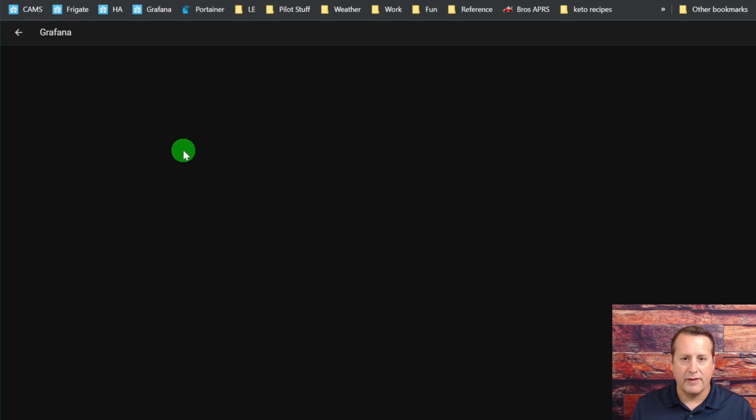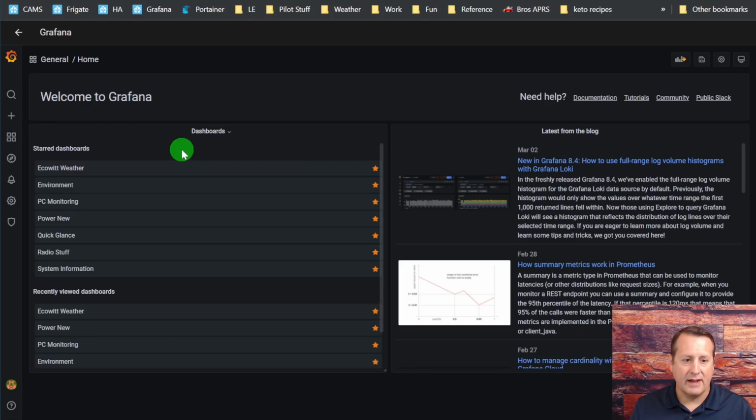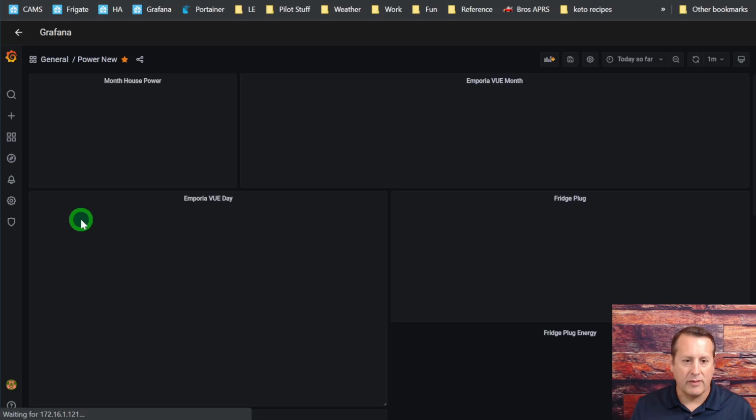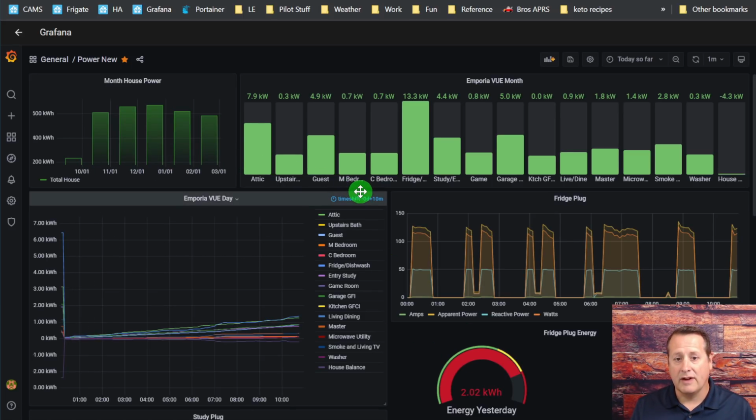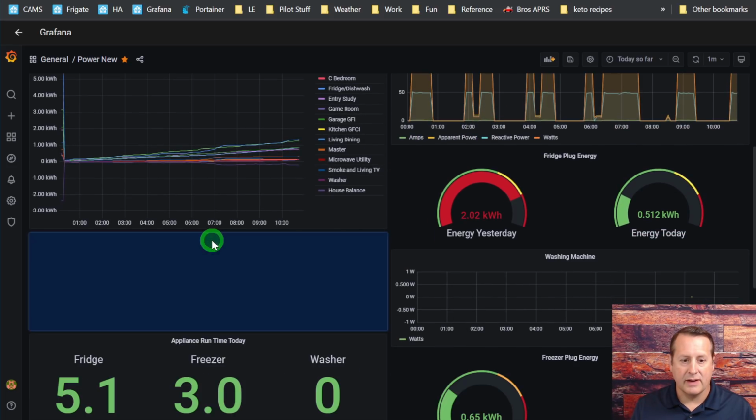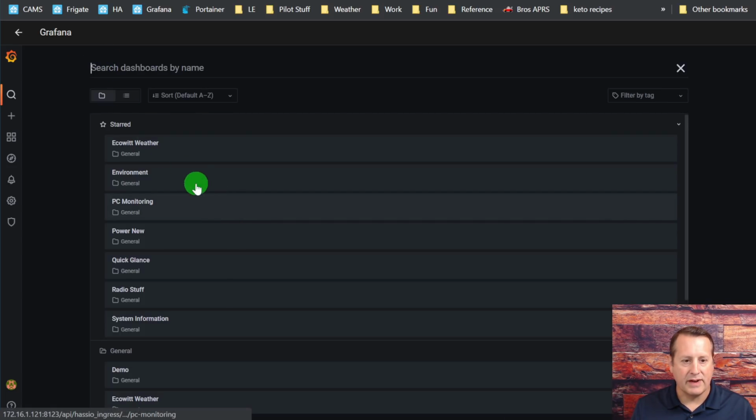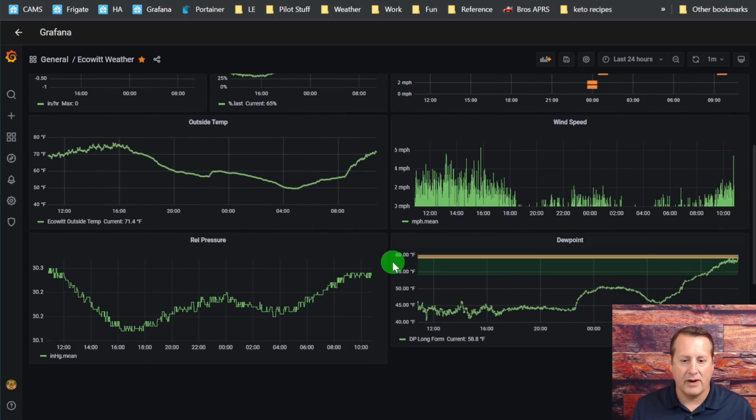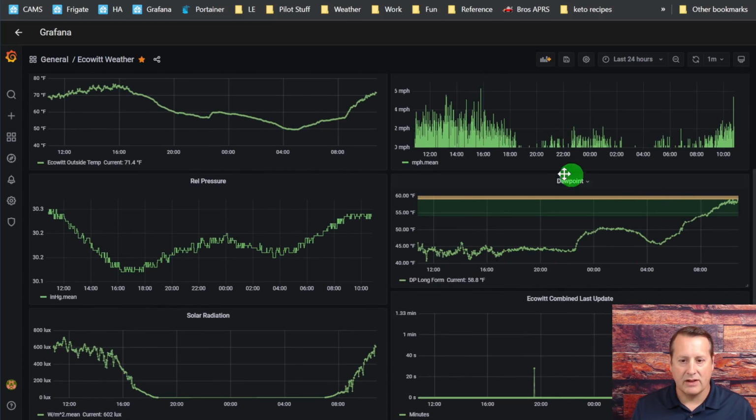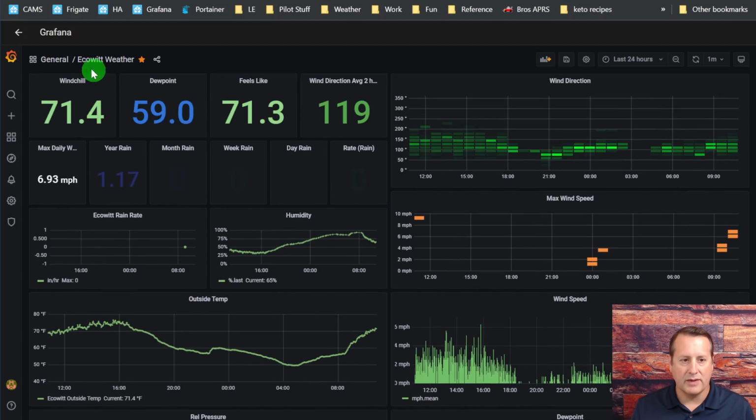So if we open up Grafana and take a look at some of the things we can do with that, we can see that I have a whole bunch of dashboards that I've created here. And one of them here is our power dashboard. And all of the data going into Influx is then pulled into Grafana using queries in Grafana. And here's another example of a dashboard that I use, my weather dashboard. All of my weather values are stored in InfluxDB, and then they're pulled into Grafana this way. So you can just take a look at some of the stuff you can do with that.